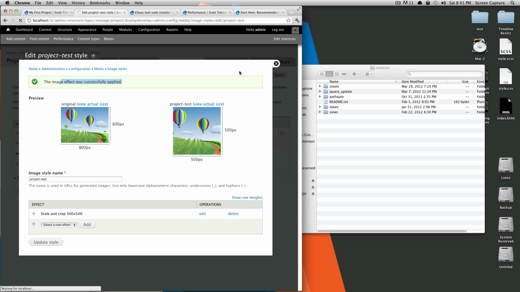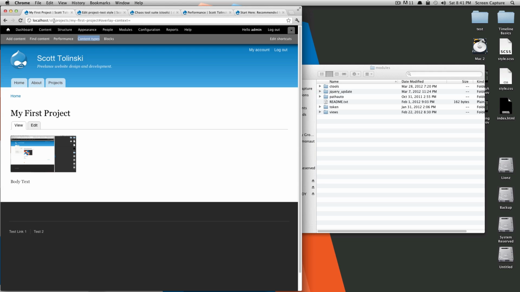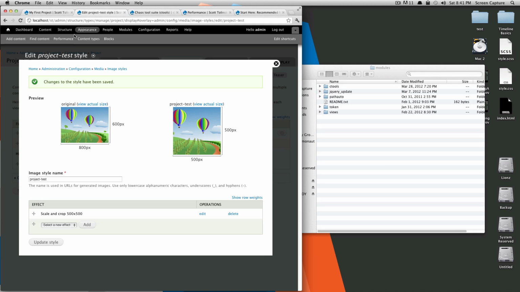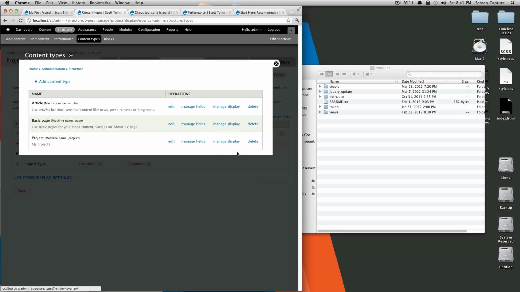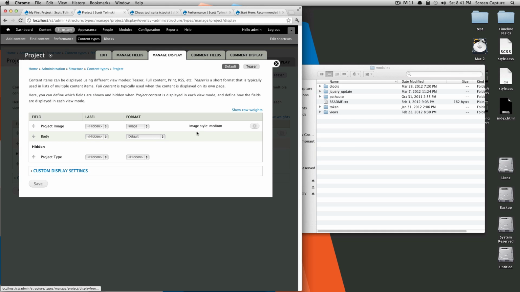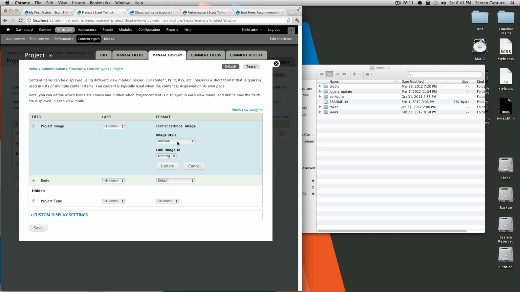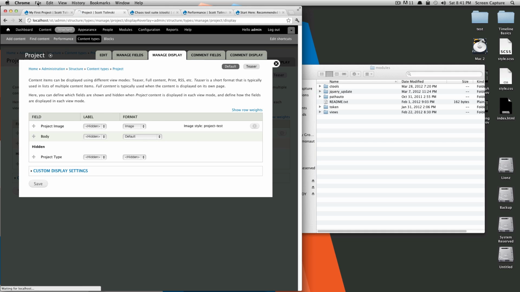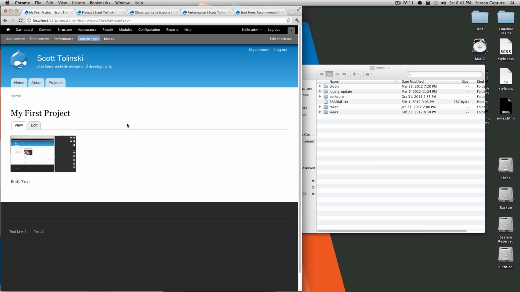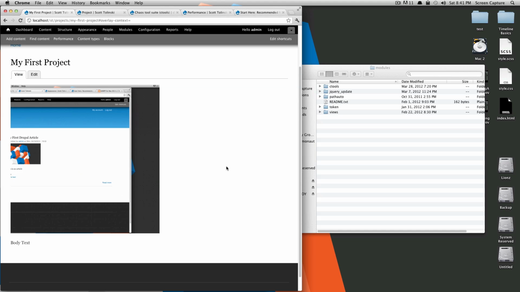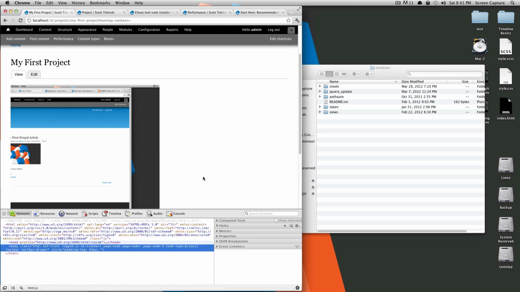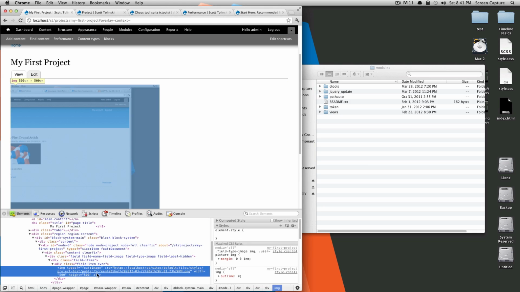We'll click update style just to be sure. Sometimes I like to re-click things. Okay, so let's go back to content types, manage display for projects. And then this image style, where it said medium before, we should now see an option for project test, which is the one we just created. So let's select that, click update, click save. Now if we refresh this page, we're going to see a 500 pixel by 500 pixel square image. Let's verify that. And you can see here it's 500 pixels by 500 pixels.